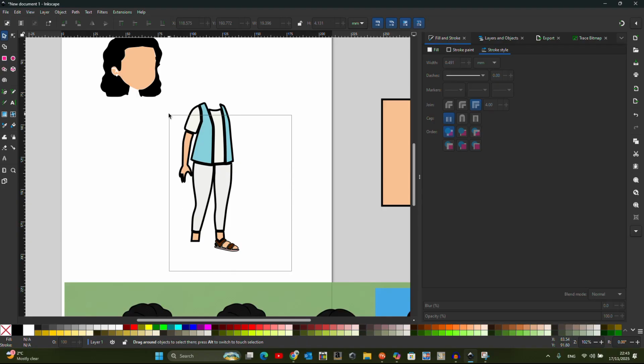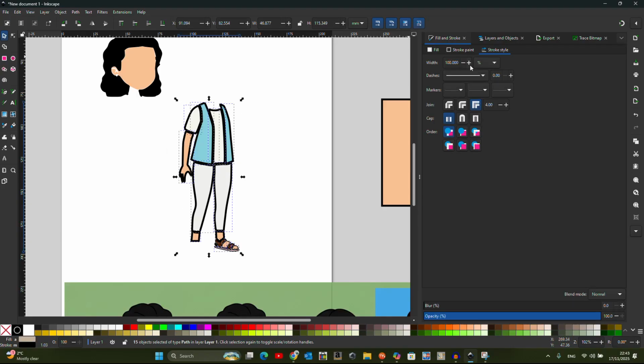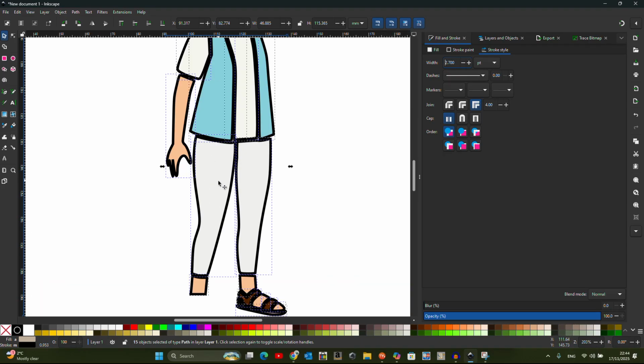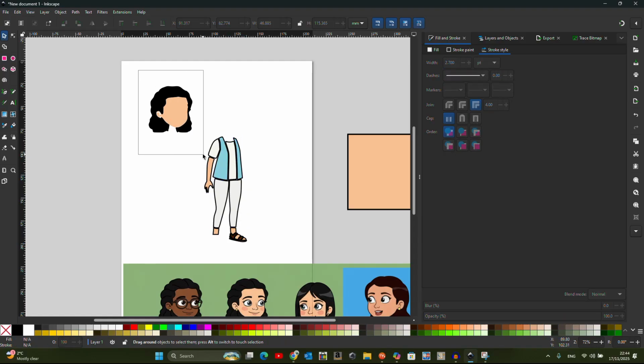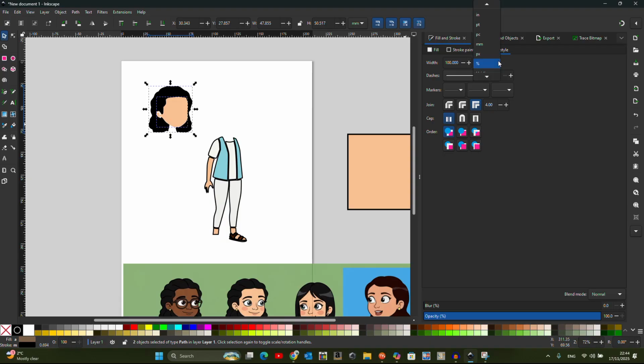this is extra, but I'm going to highlight all the image and then use PT here, and let's do number 4. Number 4 should be okay. Okay, 4 is too much. Let's go back to possibly number 2.7. Yeah, 2.7 should be fine. Okay, highlight the face and let's do it 2.7 as well. PT 2.7.